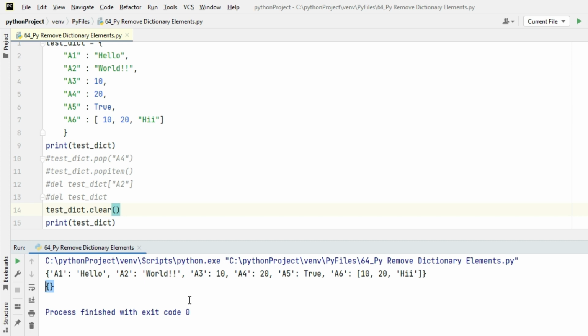So, these are the different ways in which we can delete the elements from the dictionary or delete the complete dictionary itself.